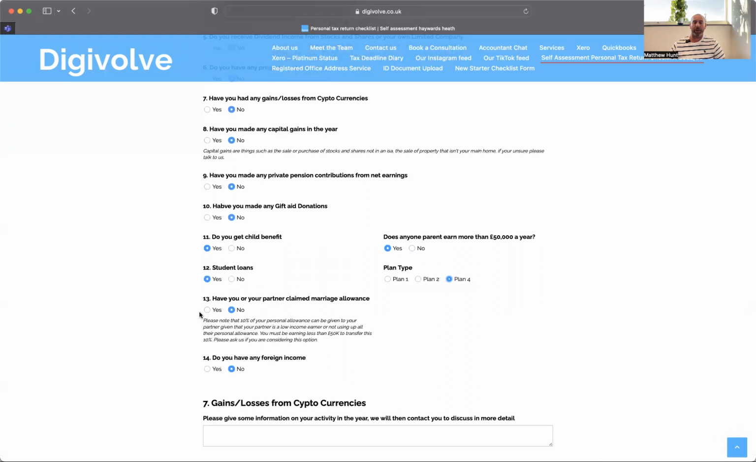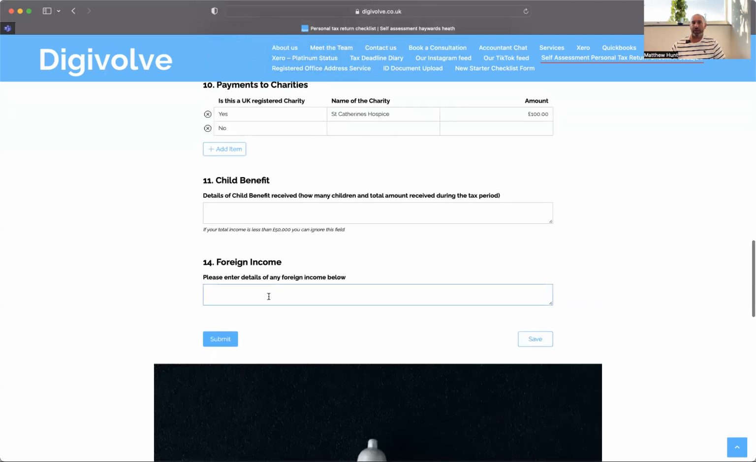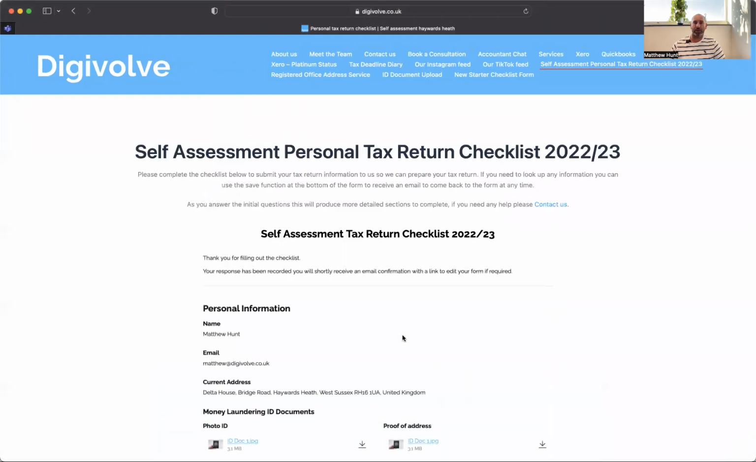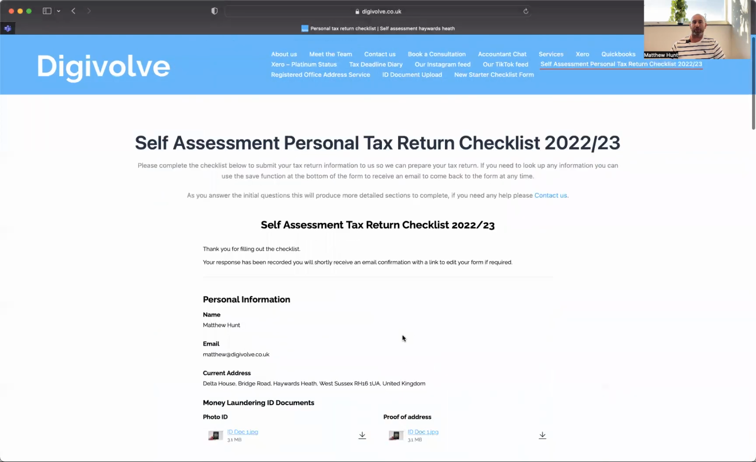Then we need to know if you or your partner have claimed the marriage allowance so that we can work that out correctly. And finally, if you have any foreign income, that would just give us a narrative section down here. When you've done, you can literally press submit, and that will submit the submission to us. And then we'll get going on your tax return and be in touch with any questions.